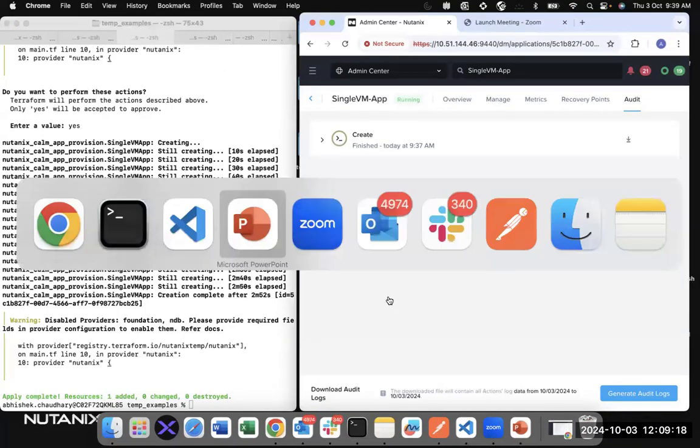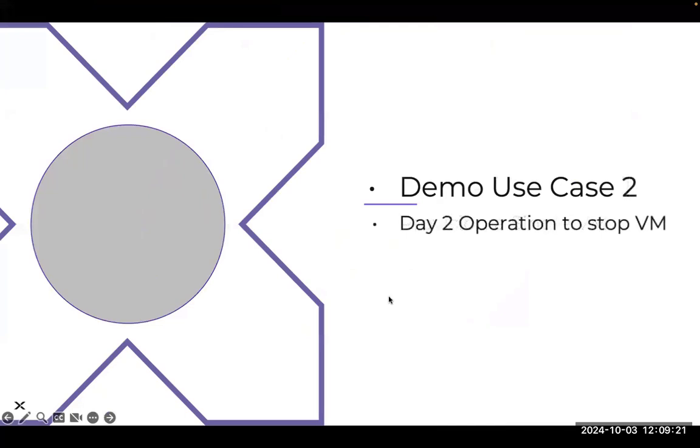Correct. So Abhishek, shall we look into the second use case? Yeah. Right. So you can see from the application just now, from the blueprint itself, we allow you to manage the life cycle of the VM, such as start, stop, restart, or even install NGT. But for today's purpose, we're going to show you how we can actually use Terraform to stop the VM for this application. Abhishek, over to you, please.